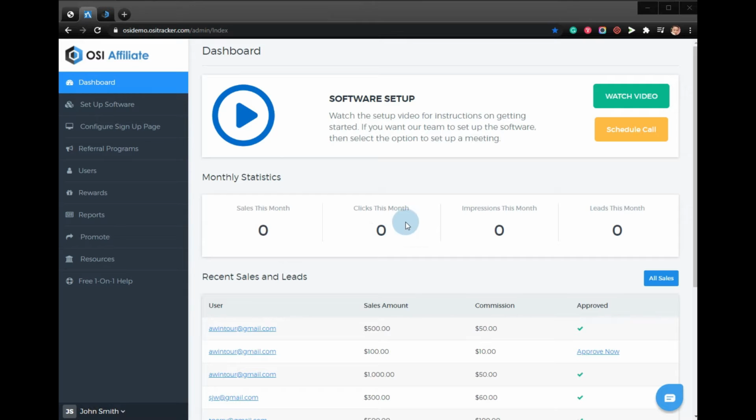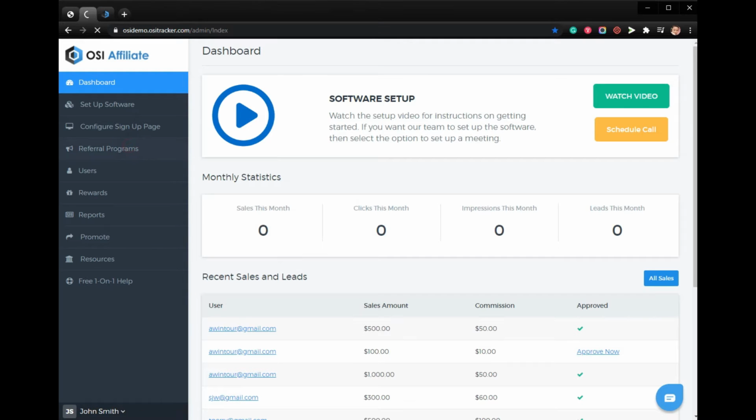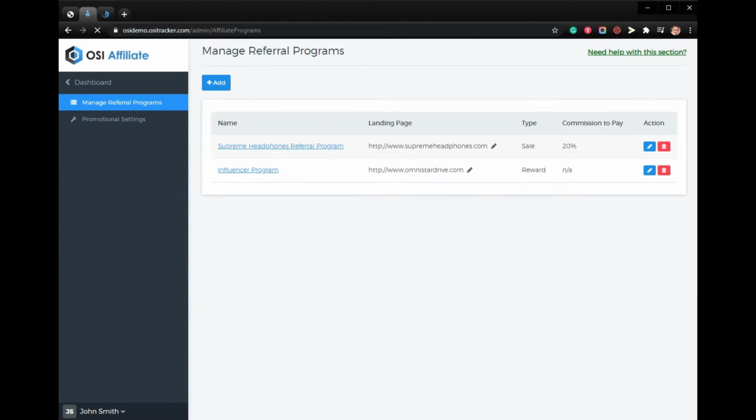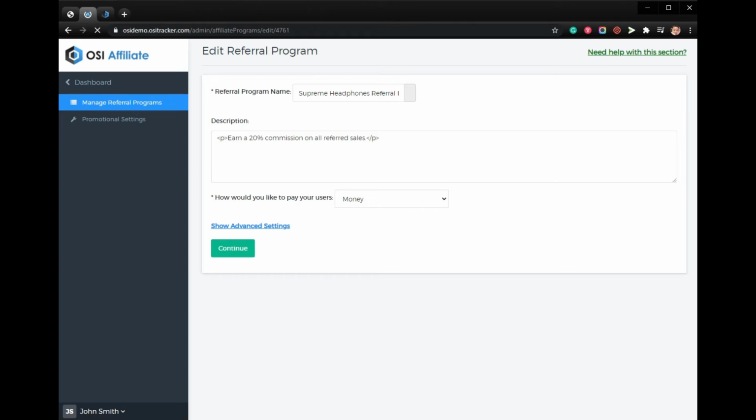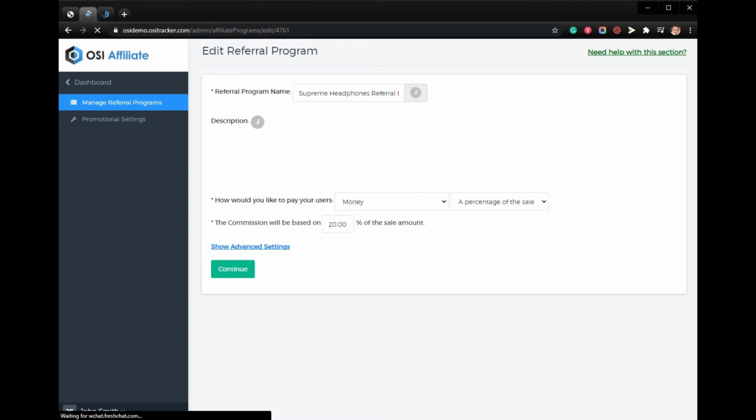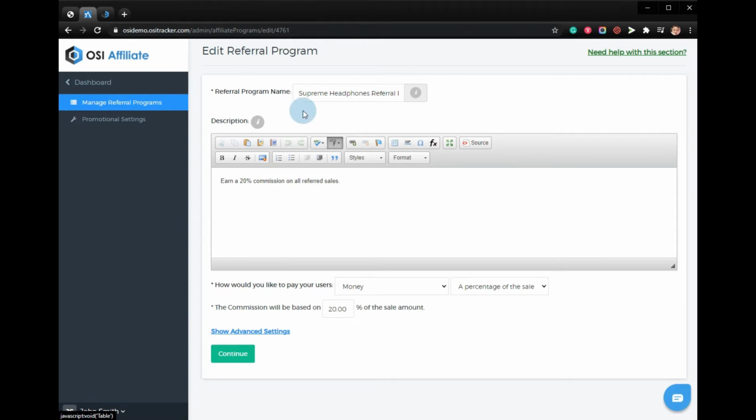Follow the steps on how to enable a 2-tier program for your account. Log into your OmniStar account and click Referral Program. You can add a new referral program or click the blue pencil icon to edit the program. Fill out the mandatory fields: referral program, the description, and how would you like to pay your users: money, a percentage of the sale, or a flat rate.